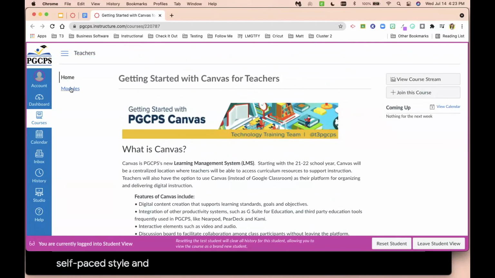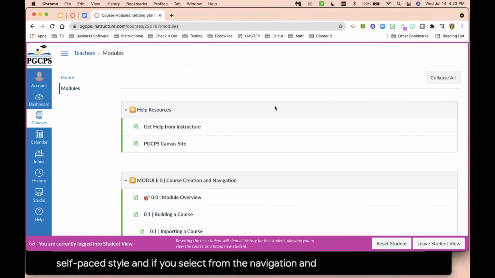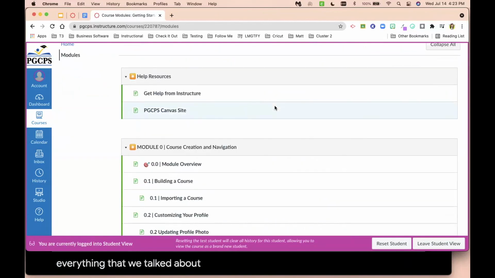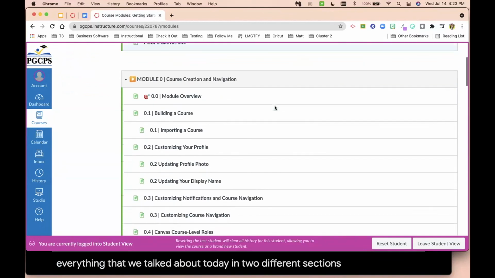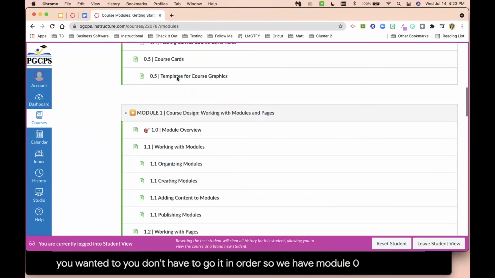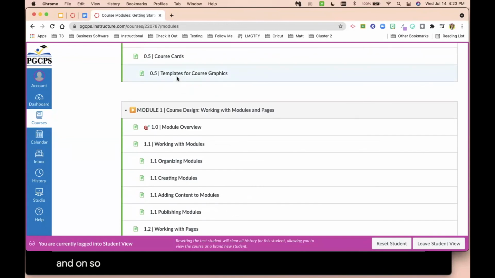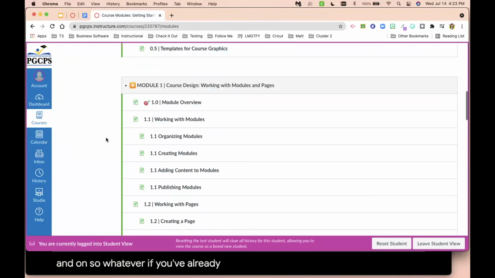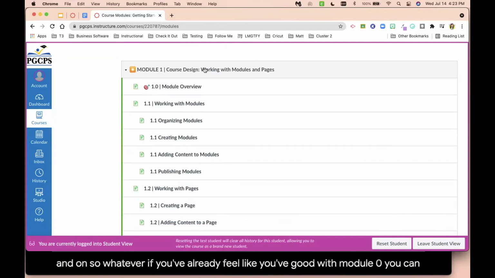And if you select Modules from the navigation on the left side, we have broken down everything that we talked about today into different sections and then into different modules. So you can go through this at any pace that you want. And if you wanted to, you don't have to go in order. So we have module 0, module 1, and on. If you already feel like you're good with module 0, you can move on to module 1.